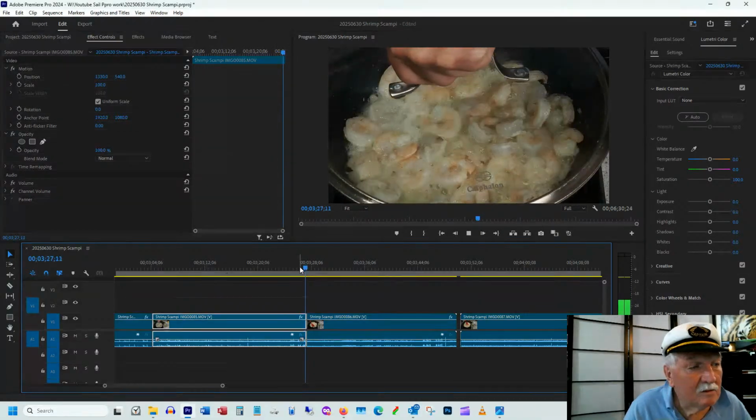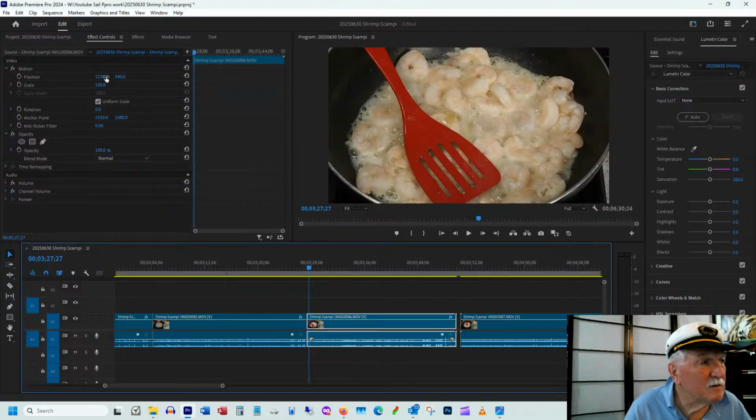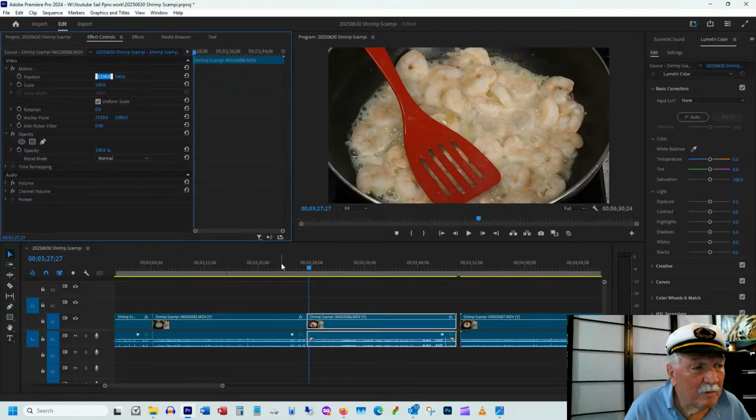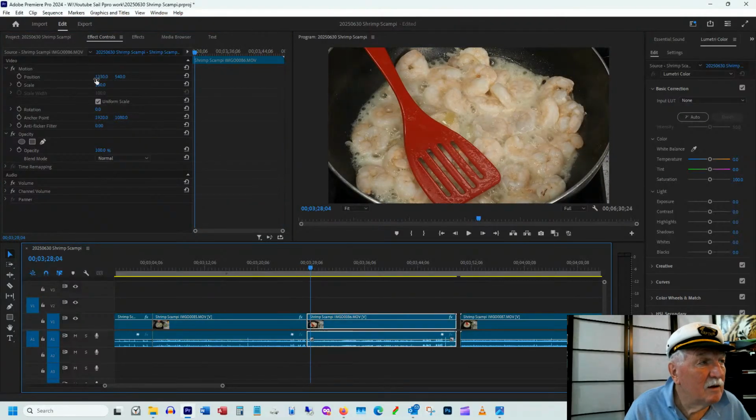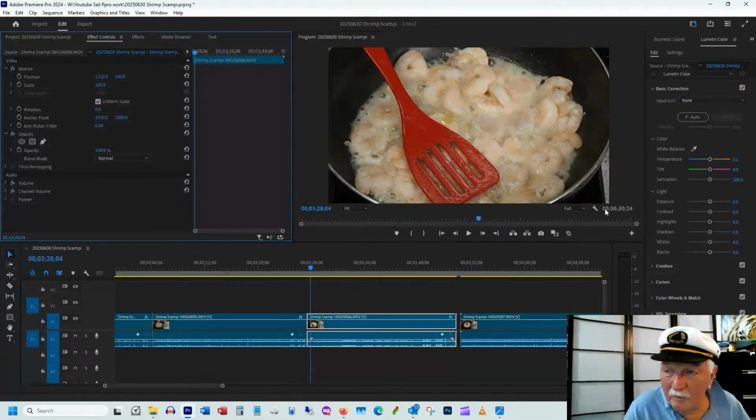Okay, so that's probably good. It should be over just a tiny hair. Another tiny hair. So what I'm seeing here is where you see the movement.